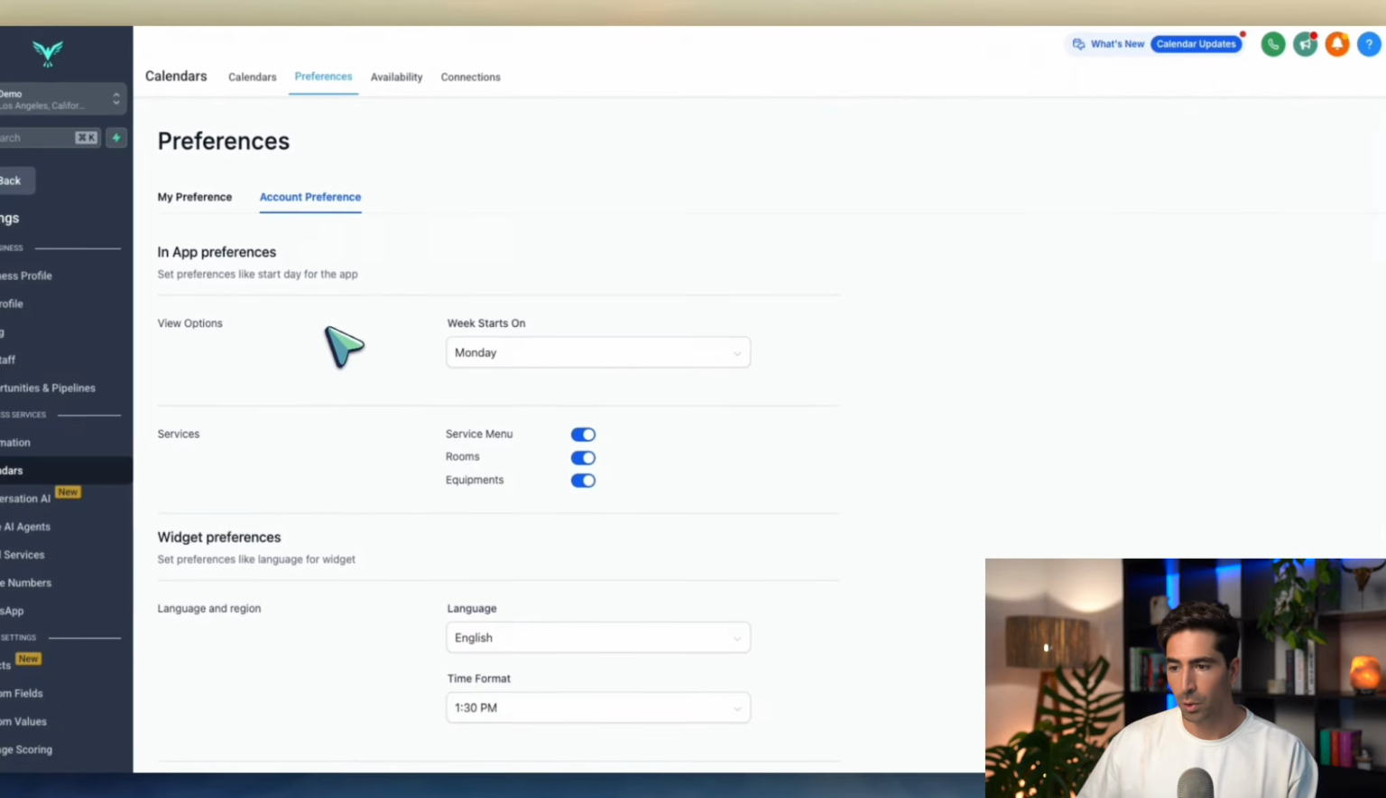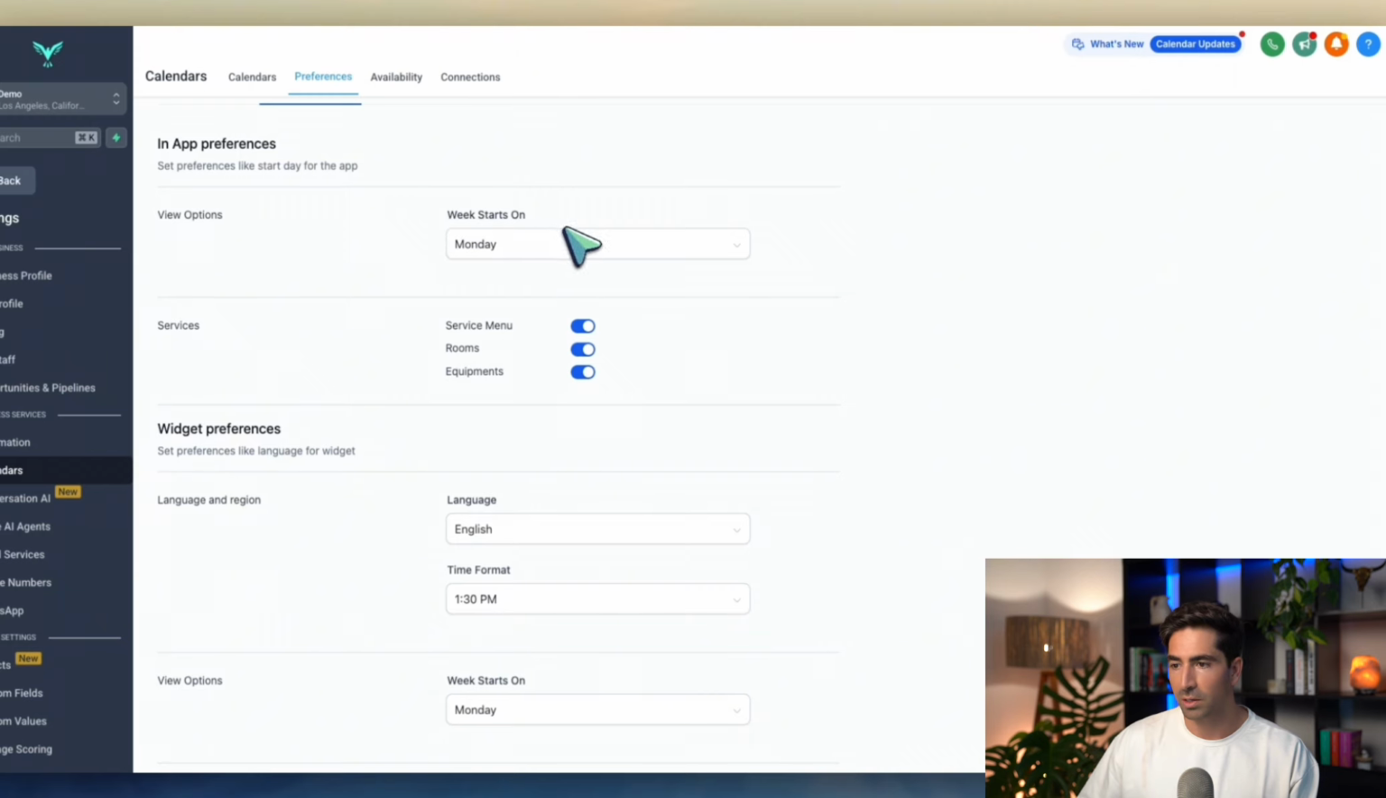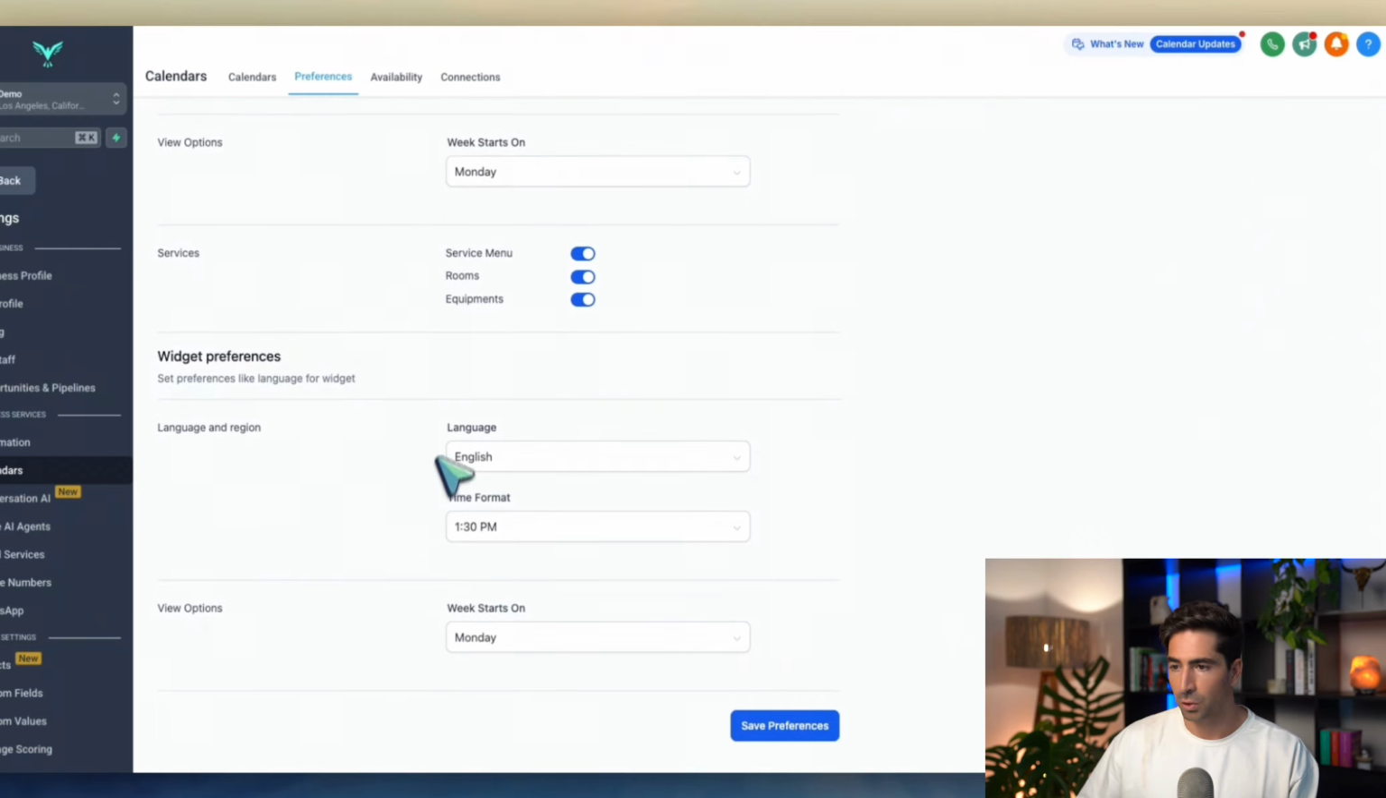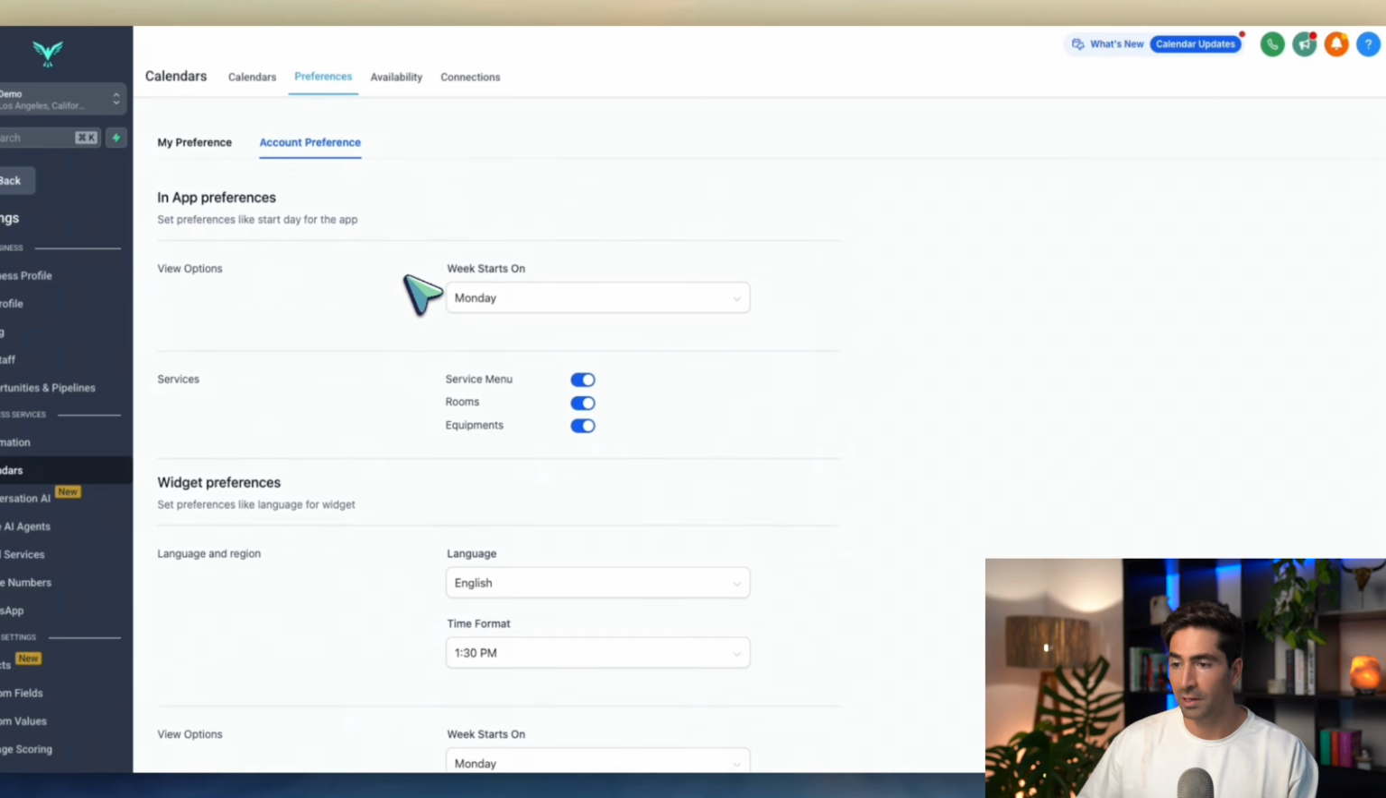preference. So we have our view options, what day of the week starts on, different services here. You can configure these settings to your liking. For the services, the service menu, rooms, and equipment are typically going to apply to brick and mortar businesses. So if you're not a brick and mortar business, you can more likely than not toggle those off just to keep the interface a little bit cleaner and make things a little less confusing for you. But I'll touch on these in just a second on what they are.